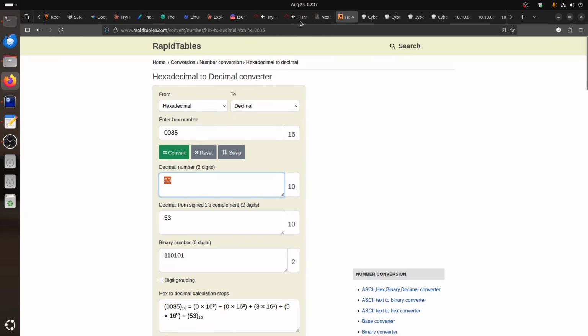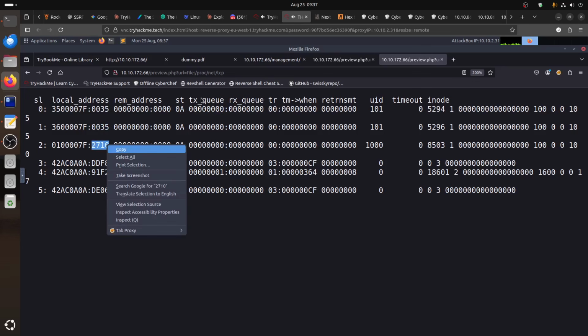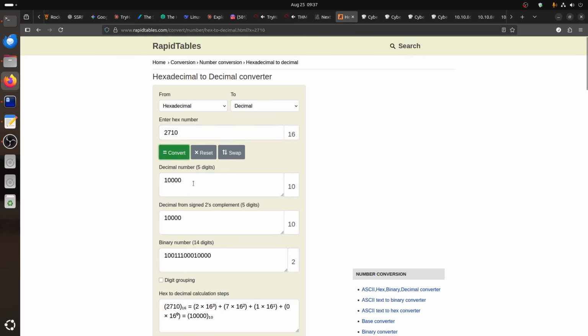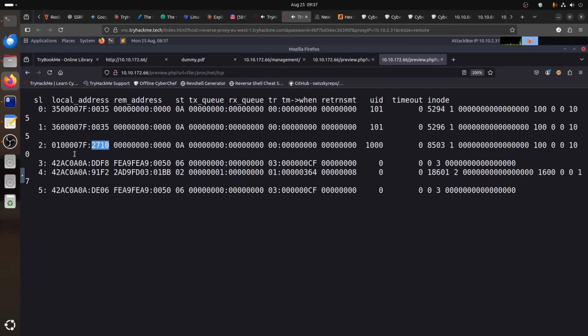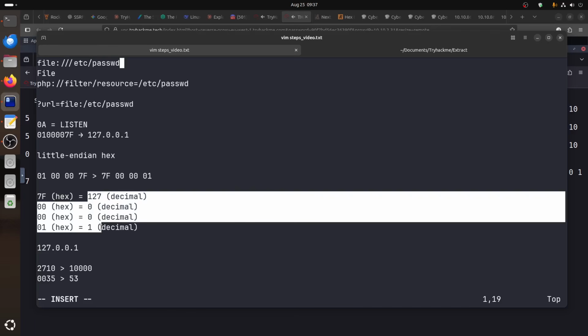So this is DNS. We're not interested in that one, but this one is DNS too. So the 2710, if I convert the hex, says 10,000. So there is something on 10,000. Of course, this is a local IP, and that's how you can convert it. 0A is listen, and this one is little-endian hex, so you get 0100007F. You reverse them from right to left, 7F000001, then you convert them, so 7F is 127, and then you have a local IP.